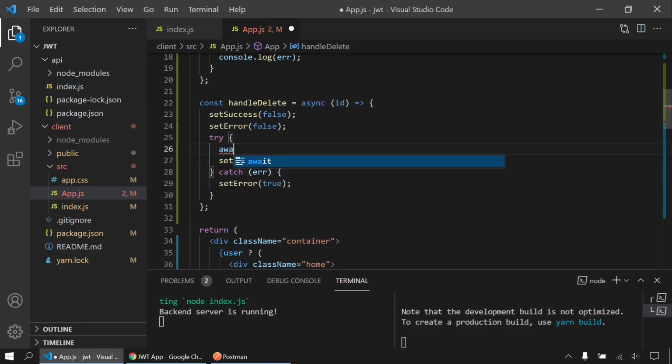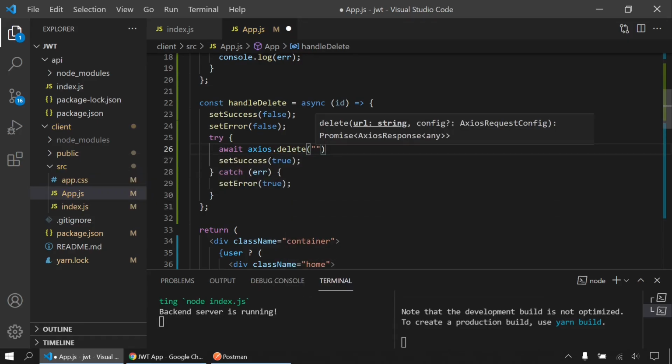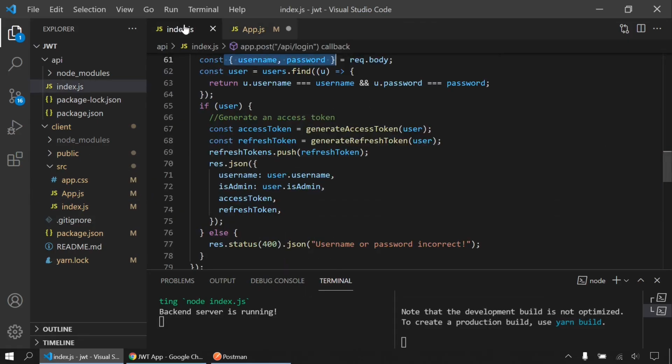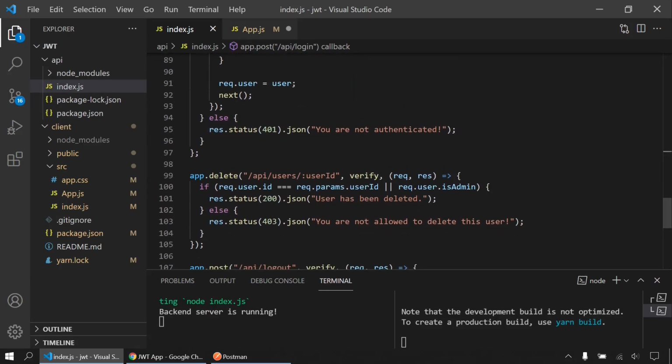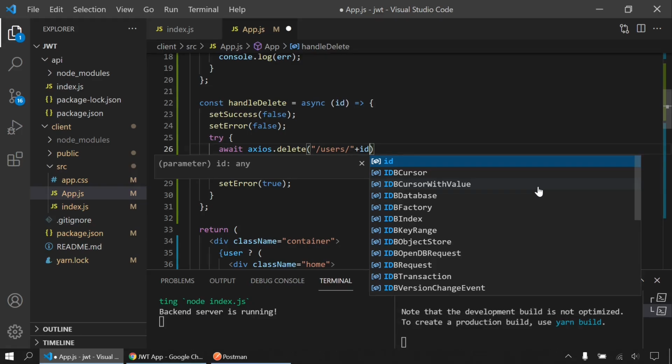I will say await axios and our method is delete and our URL is, let's check here, /api/users and the user ID parameter. Let's do that. I will say /users/ and my user ID, which is here as prop. So I can say plus ID. So this is our URL. So what should I send more?